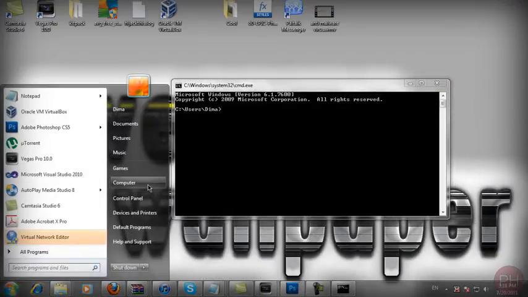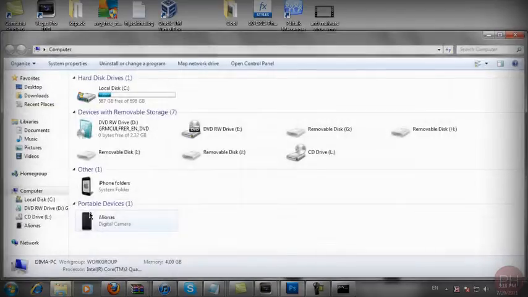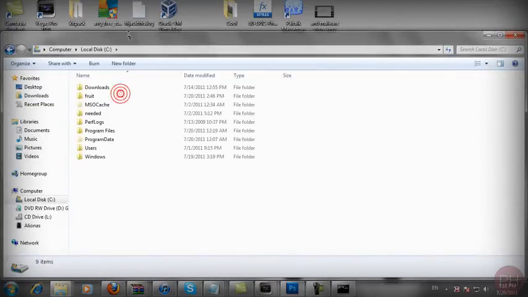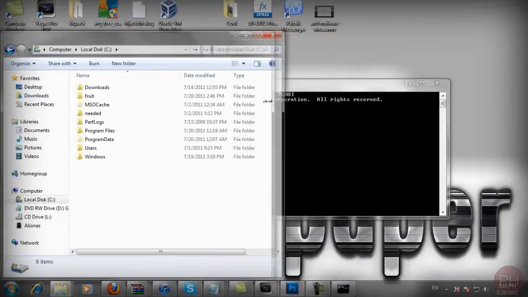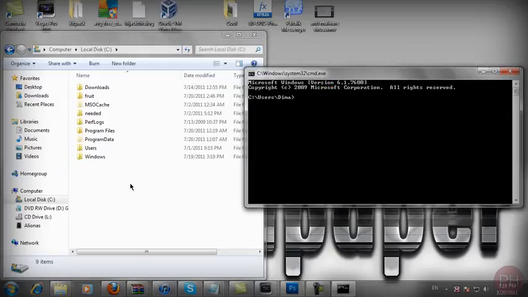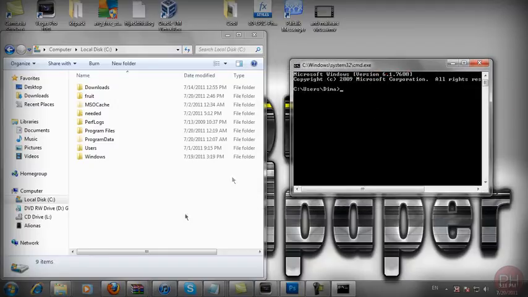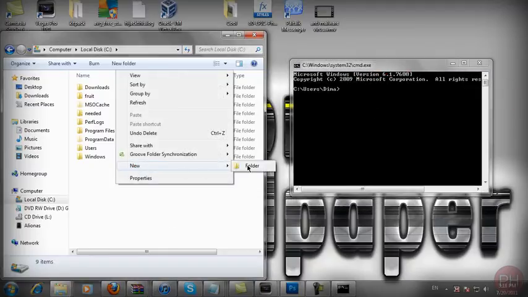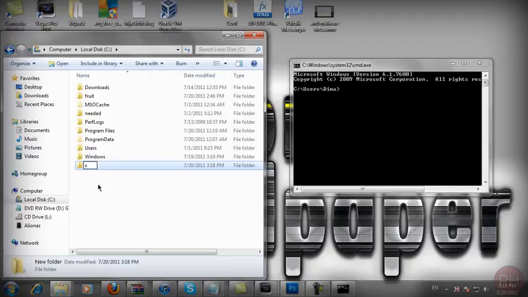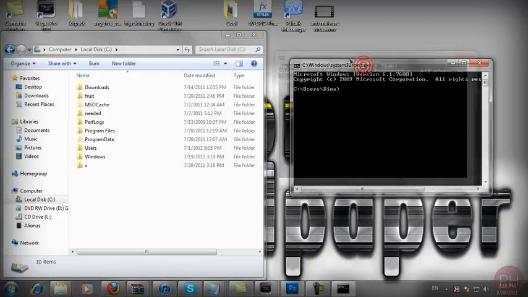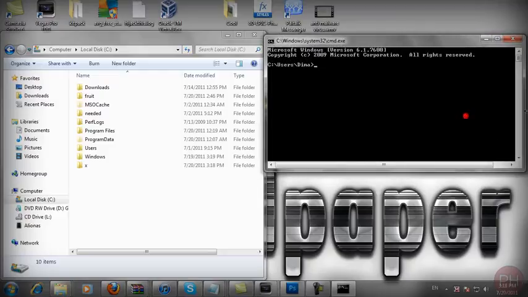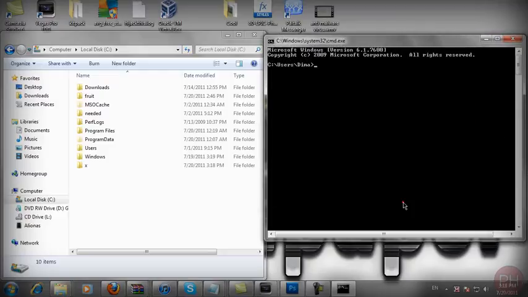You want to go to start, and open my computer. Let's go to local disk C, and here we want to create a folder. Let's call this folder X. We're going to call this folder X just for the sake of this tutorial and time. We don't want to name it something long, so let's right click, press new folder, and call this X, and click out. So now, okay, we need to learn a few commands inside of command prompt.